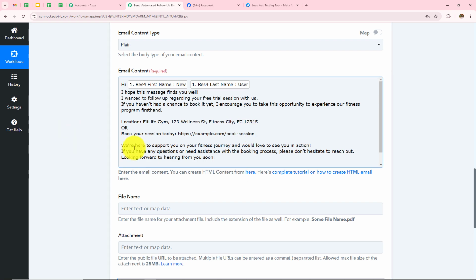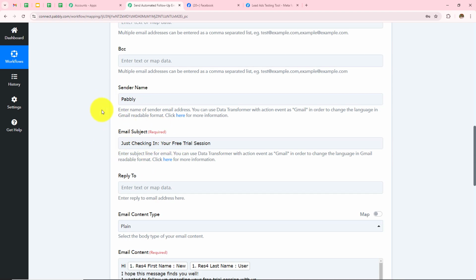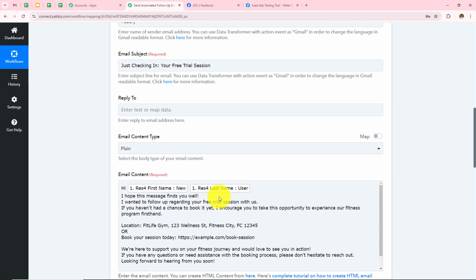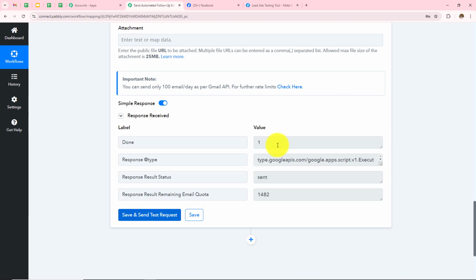So now that I have entered all these details, email content type, email subject, sender name and the recipient email address, I have to click on the Save and Send Test Request. So here we can see we have received the response, and now I need to open my email and check whether I have received this mail there or not.